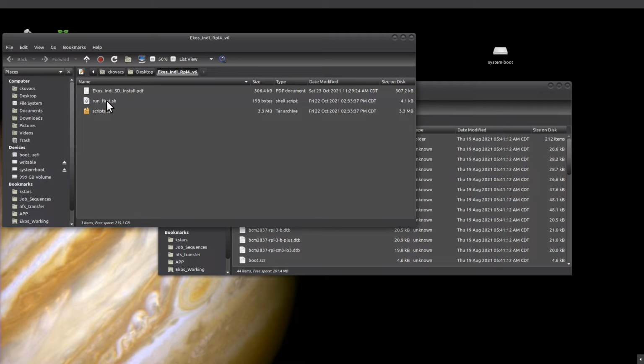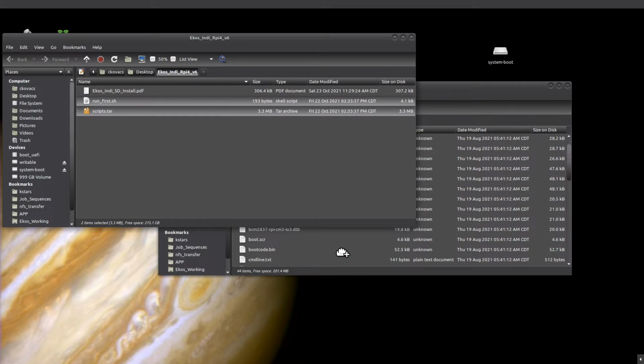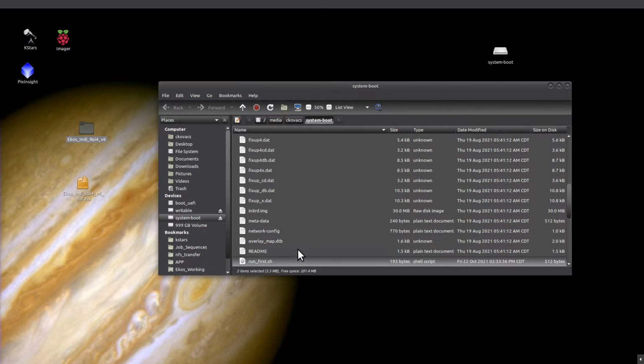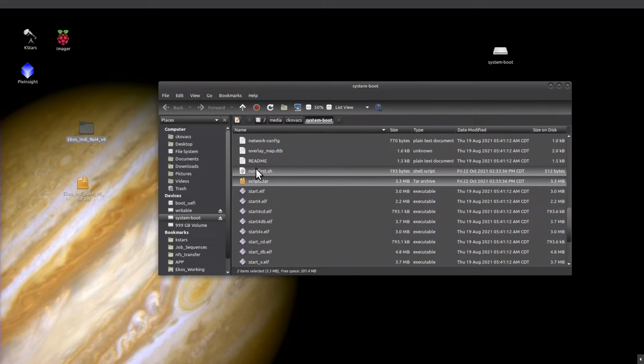The two files that you want to copy over are the run first shell script and the tar file. Go ahead and copy that and move that over into the system boot partition. I've done so. I'm going to go ahead and close this window, and you'll see that it's been added to the system boot file system.